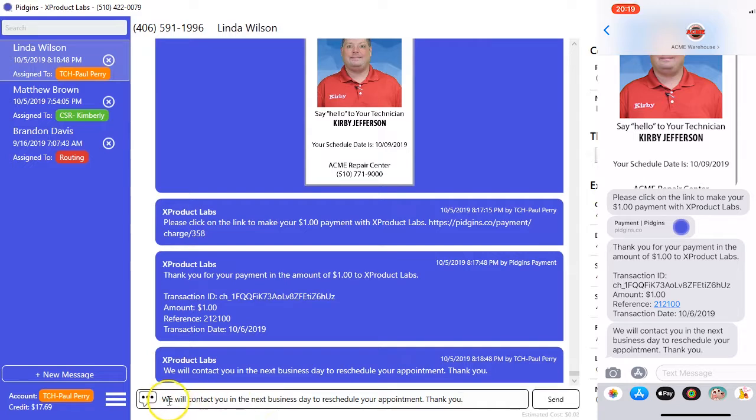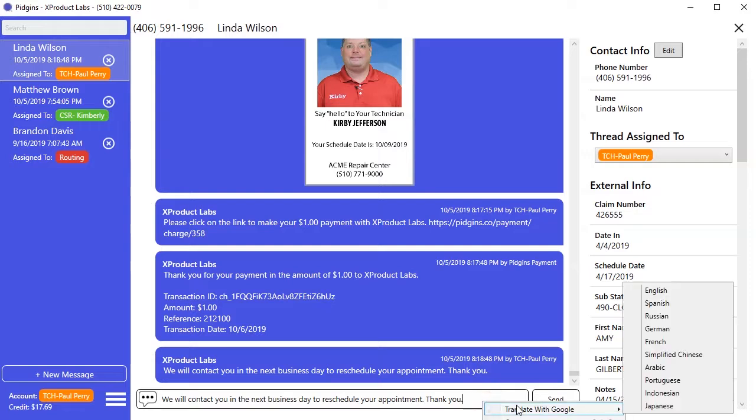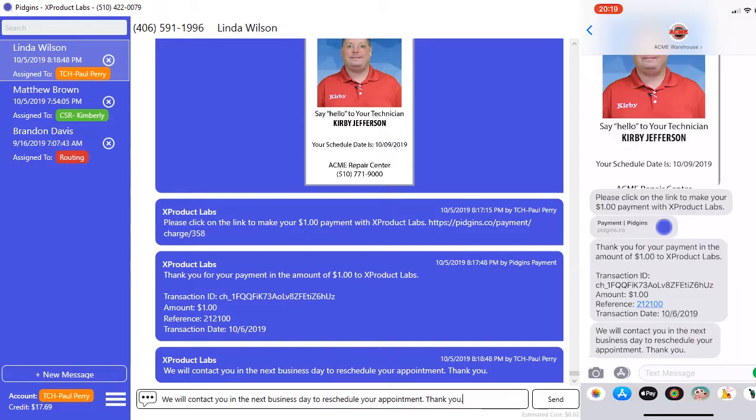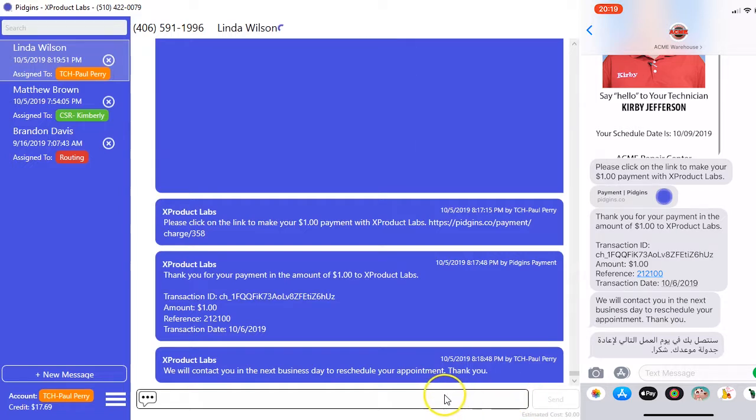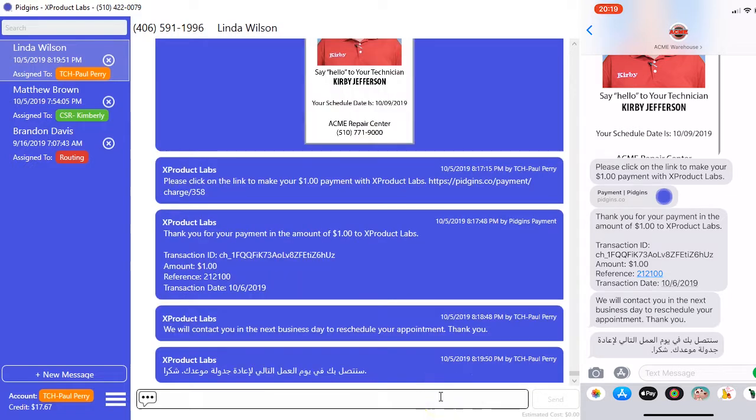So let's just imagine someone in your company typed out a sentence and now they need it to be in a language other than English. All they would simply do is select Arabic. You have customers that speak Arabic. You natively don't even know how to write in Arabic. You simply send them a text message in Arabic, but you type it out in English and then you convert it into the second language. And as you can see, it went to my phone and it showed up on the Pidgins desktop app as well. So let's go ahead and do that one more time.